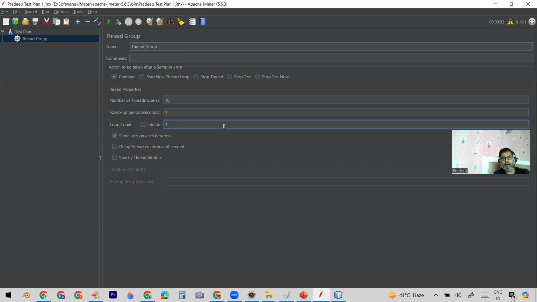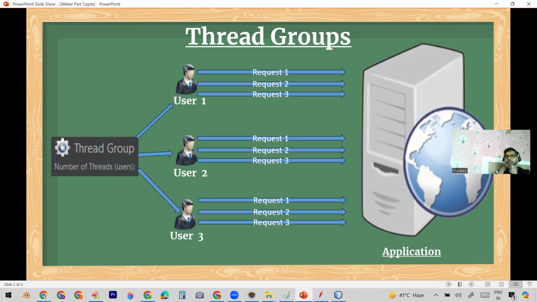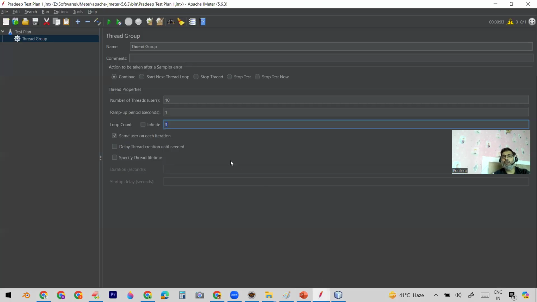If I put the loop count as 3, what is the meaning of this? There are 10 users in my performance testing, and every user can send 3 requests. So the total number of requests will be 10 multiplied by 3, that is 30. Let's understand from here. In the thread group, suppose you provide the number of threads 3 and the loop count 3. Every user is allowed to send the first request, second request, and third request. This is the maximum number of requests you can allow per user. That is your loop count.